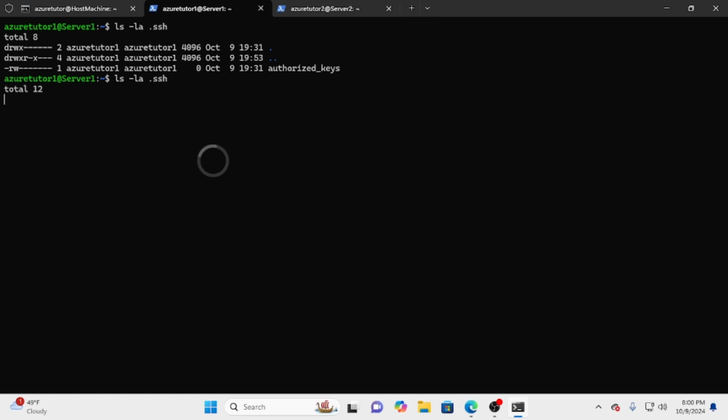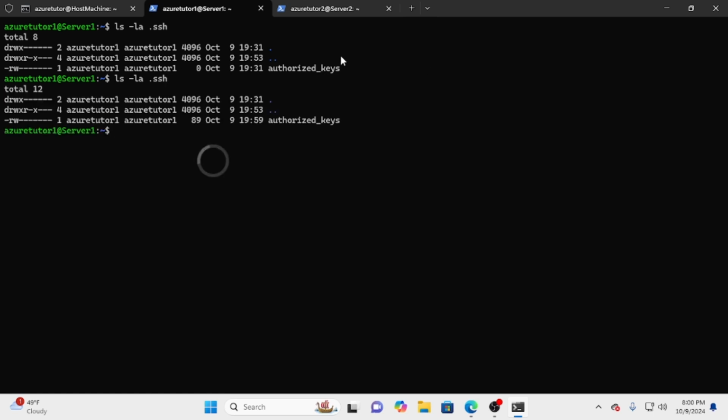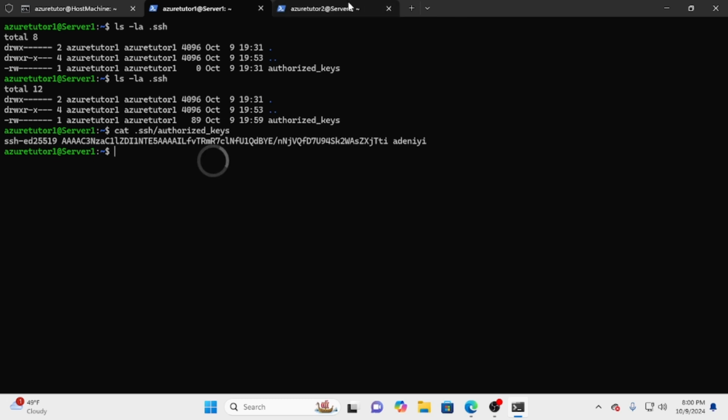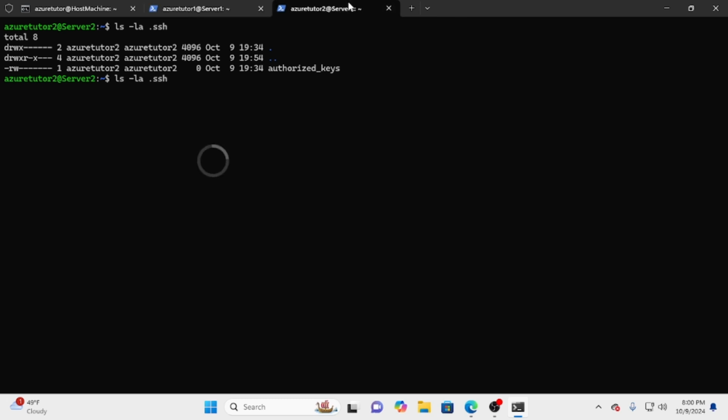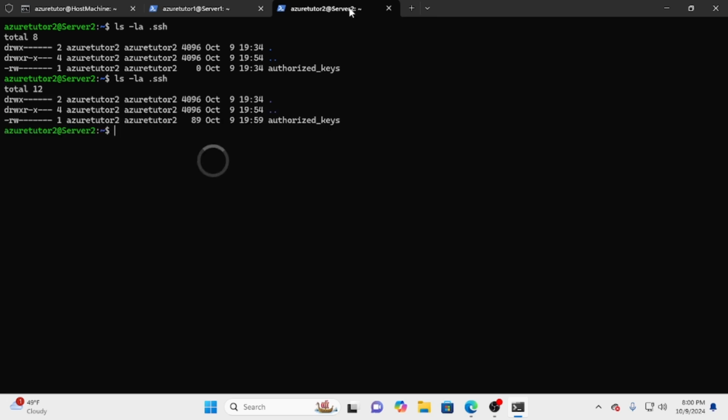Then we're going to repeat the same thing because we want to copy it to server 2. So let's edit that because the admin username of server 2 is azuretutor2 at the IP address of server 2. Okay, good. Then fingerprint, yes. So I can now put the password. All right, you can see number of keys added to server 2 is 1.